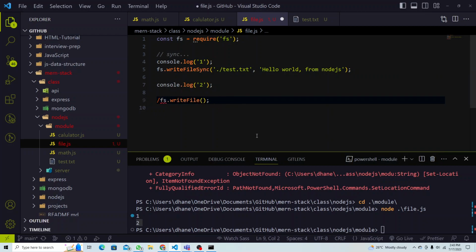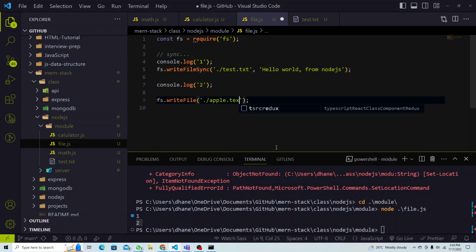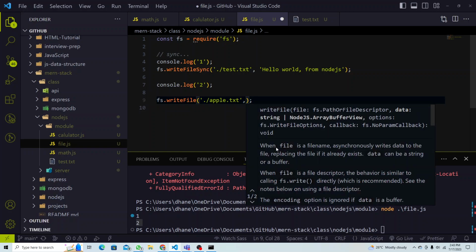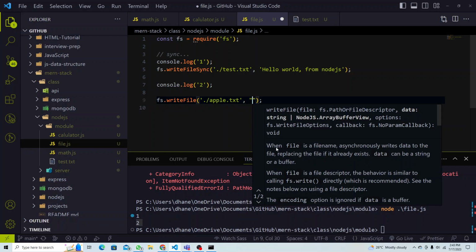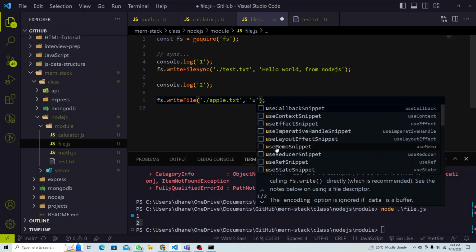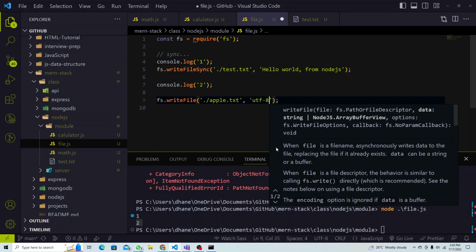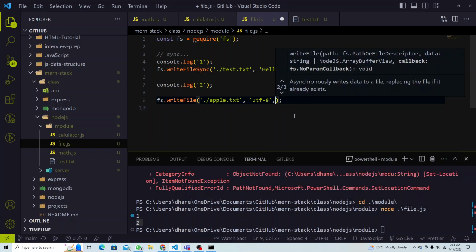So let's write that also. It will be the same thing. We're going to create, let's say, an apple.txt file. Now you have to pass what kind of file system encoding you want to use, right? Normally we use utf-8, that is the standard we use to create a text file.